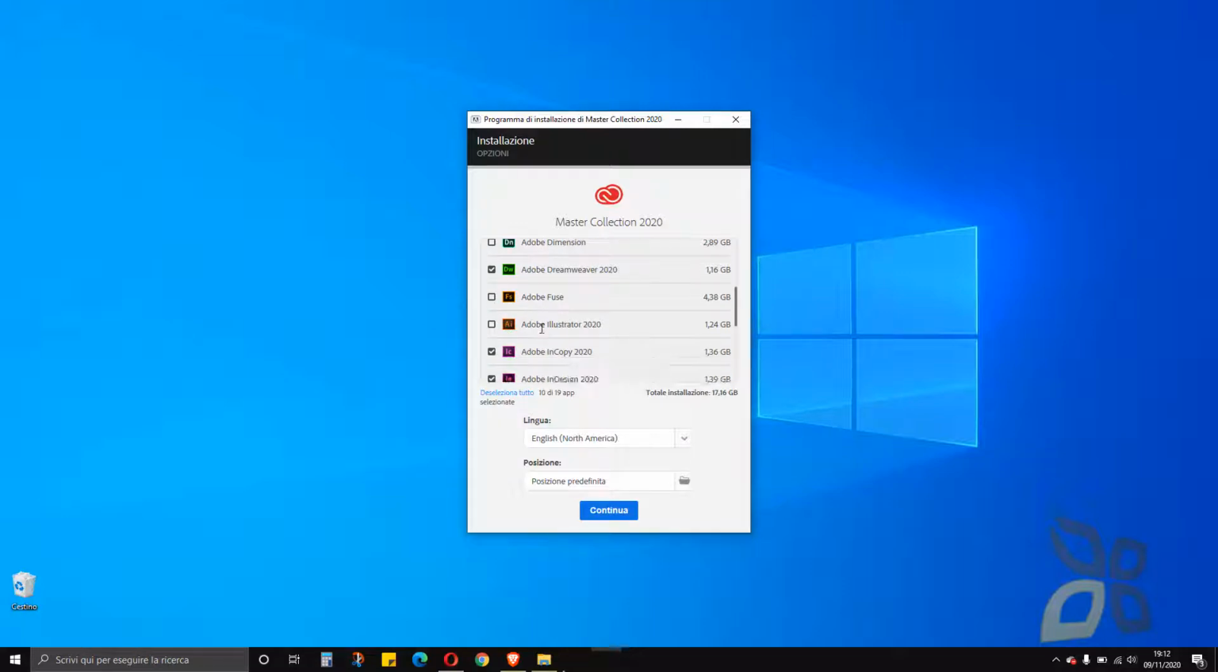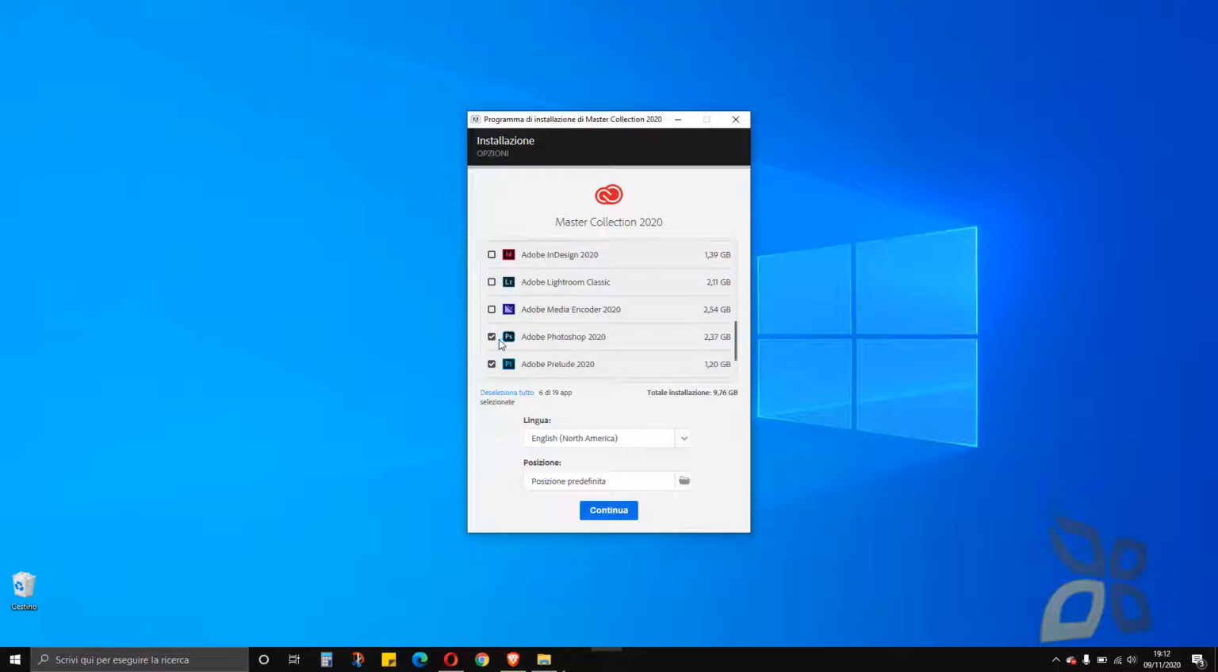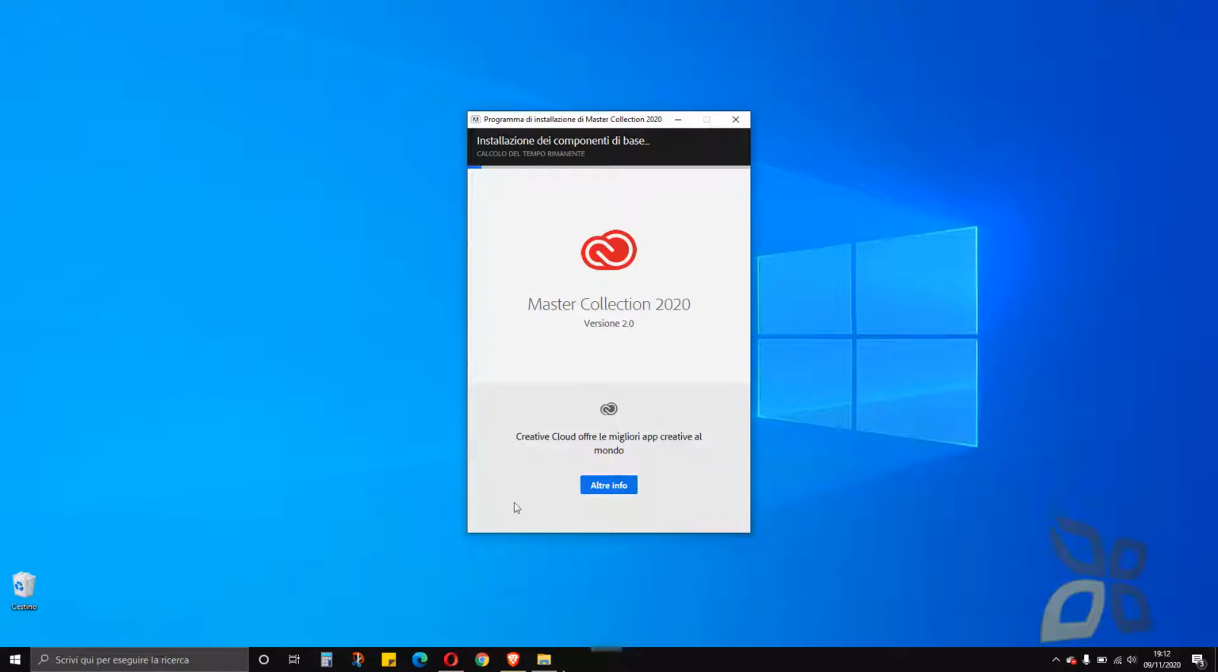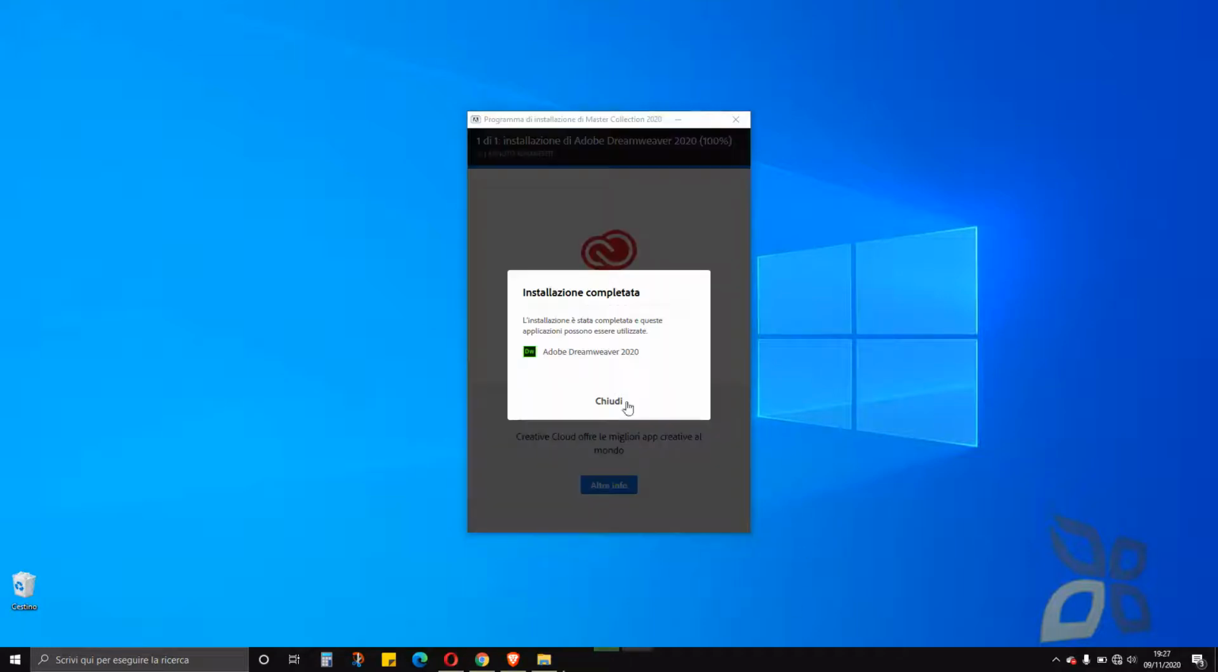Here the icon is still green, so I'm not really sure what it will look like when I open it up. Again, let's install this. You can choose the language and position, and let's continue. Let's just wait for the installation to finish. This is basically what you will see even if you install only Dreamweaver. You can see the installation is pretty fast. So the installation is completed.